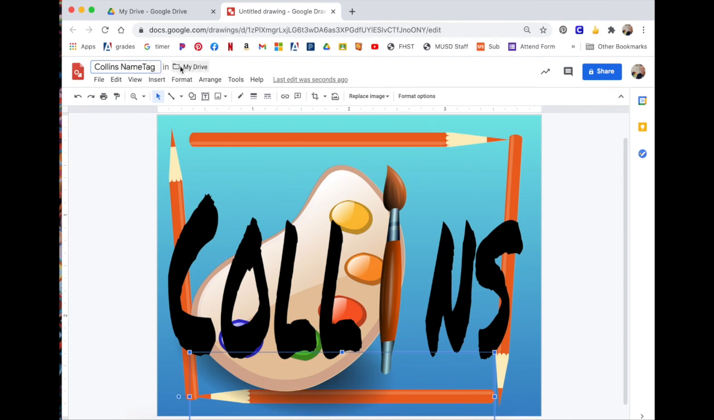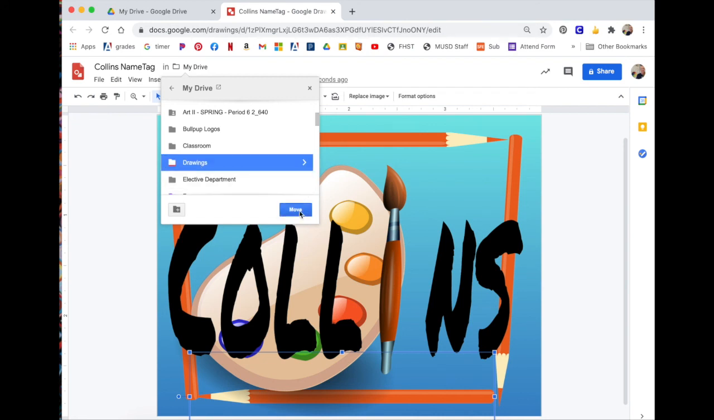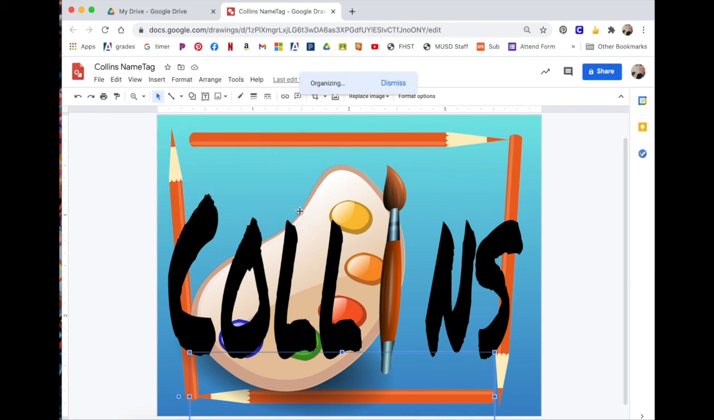I like to save mine in a particular file. In your drive, it tends to get lost. If you don't have a file set up, that's going to be a problem. Hopefully you do by now. I have a file just called drawings that I created. That way I know where all my Google drawings are and I don't have to look everywhere in Google Drive to find them. So I'm going to move it there.